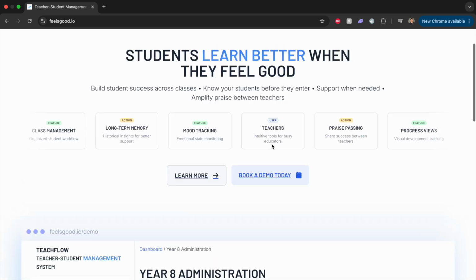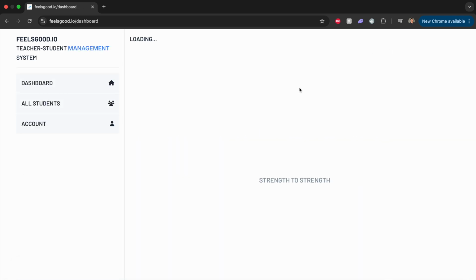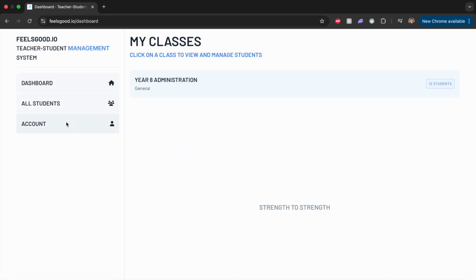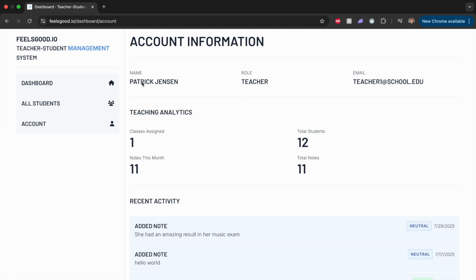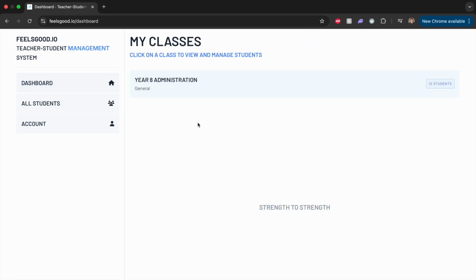So the software is relatively straightforward. Essentially, we have a dashboard just here, so I'm going to go ahead and log in. It takes me into my account. Now my account is for a teacher, a hypothetical teacher called Patrick Jensen, and I have 12 students. Here is some of my recent activity, and if I come into my dashboard, I can see all the classes I have been assigned.